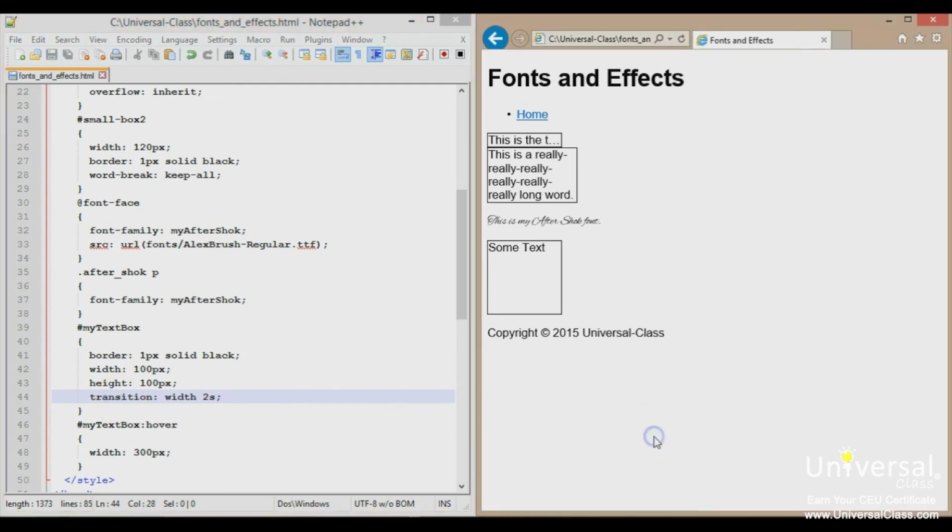And so what happens now is when I refresh and hover, I will see the box grow. And when I take my mouse off, I see it shrink. So it will automatically make that animation for me to show the two states in between a hover and not being hovered.